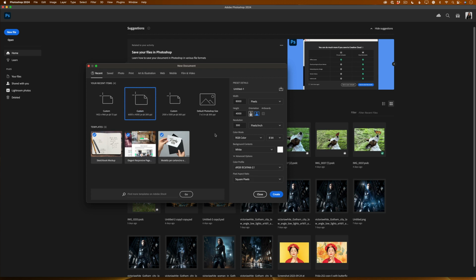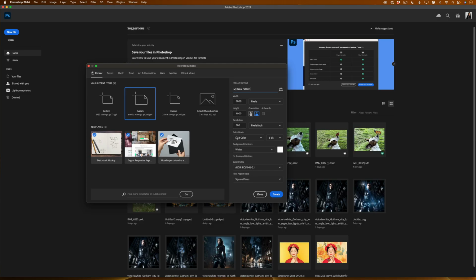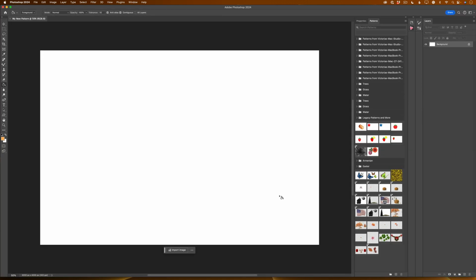After you specify size for your document, I will recommend you to rename your document. I will rename it to my new pattern, just like that. It's easier. And I will click OK, just like that. Photoshop creates a new document, and if you look at the document title, you will see that we have new document with our new title or name, my new pattern, just like that.